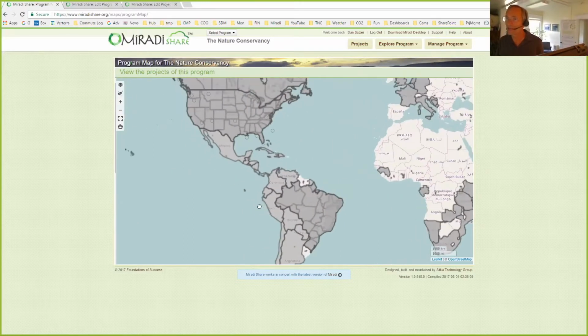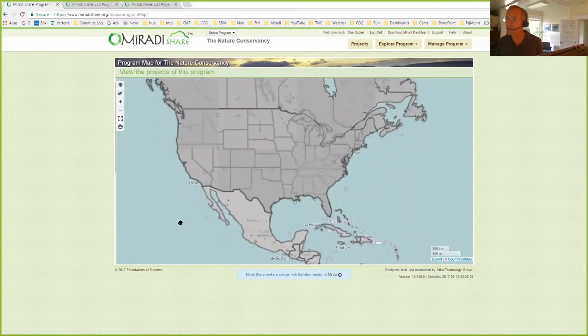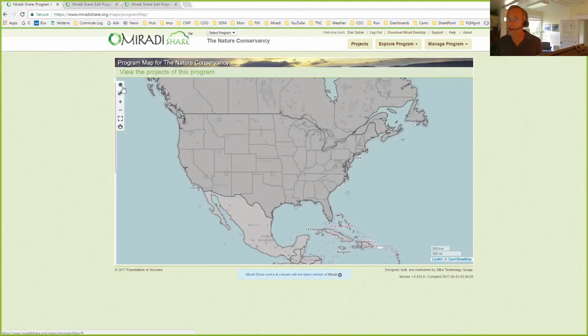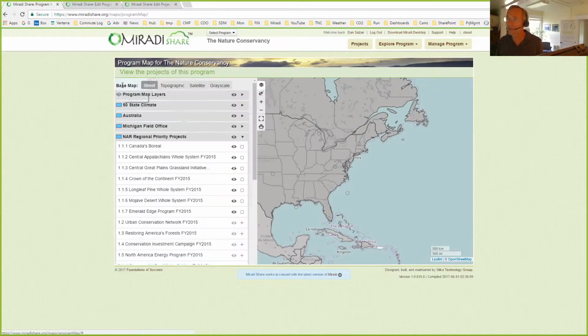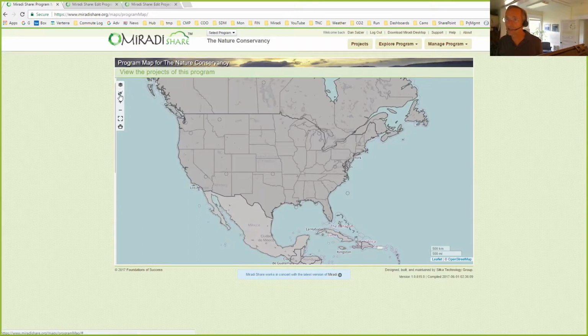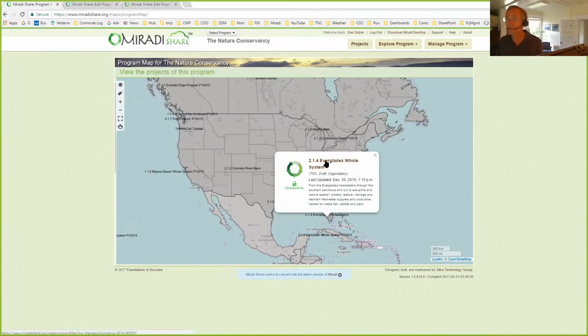I'm going to zoom in and pan, and you do need to zoom in in order to pan around in here. Now what we're looking at is a portfolio of regional priority projects in North America, and you can see those listed there. I could turn the label feature on, and you could see them displayed. I can click on any of these, and it will bring up a mechanism for me to go directly to that record. So you can see the overall boundary of our work.